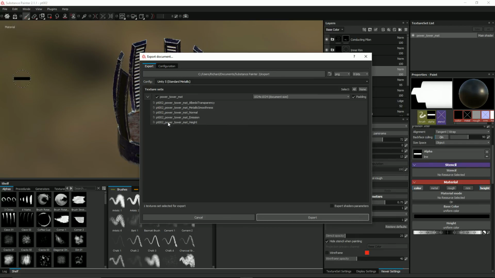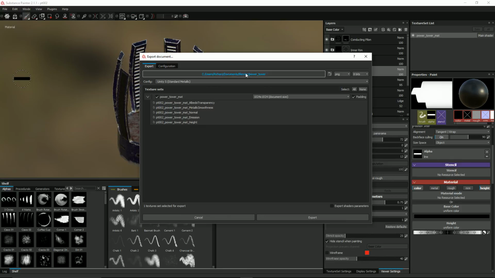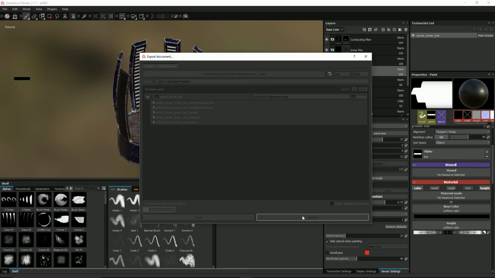You can see this PT002, that's the file name. Then it's got the material, which you may remember that we saved at the start of this thing here, and then the specific texture map that it is. So we don't want it to go there either, so let's just put it in the right place. One second while I navigate there. Okay, so we're in Power Tower, so now we'll just export them there. So select that folder, click export.